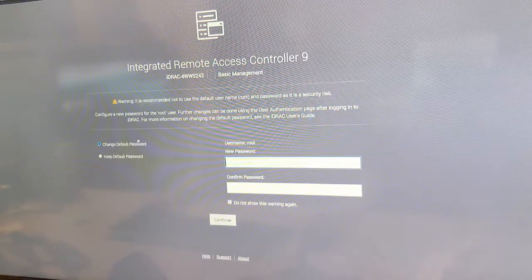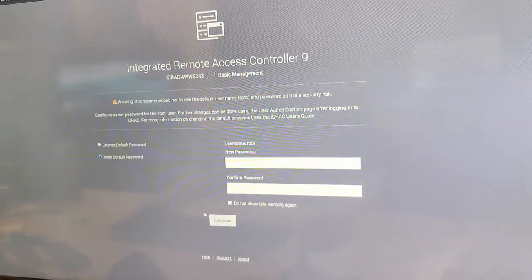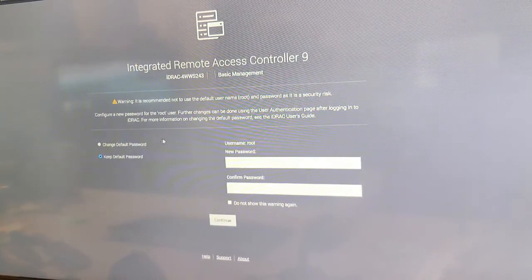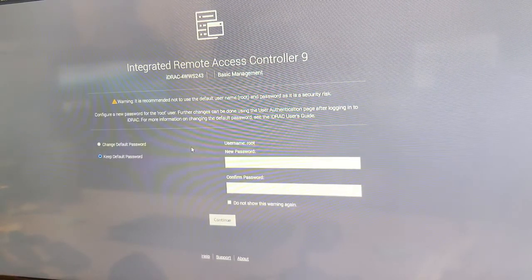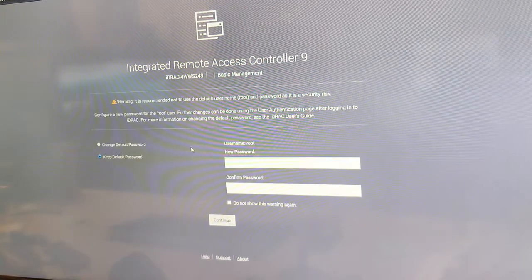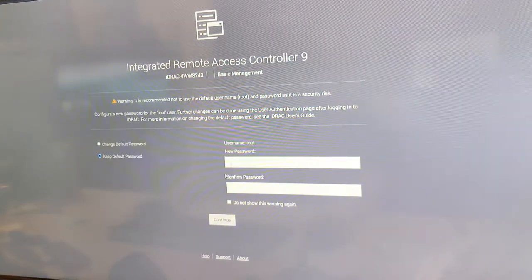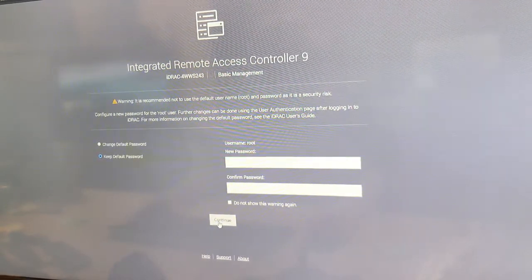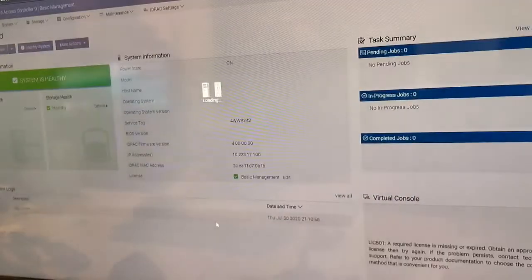And change the default password. Let's just go ahead and keep the default password for right now. Typically one would want to change this if they want to plug it in and put it on with their regular settings that they might have with the rest of their infrastructure if they're monitoring stuff using iDRAC. So we're just going to keep the defaults right now because this server is being passed on for review. And let's go ahead and hit continue.